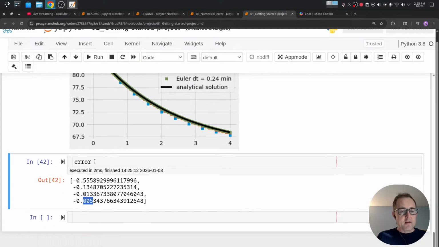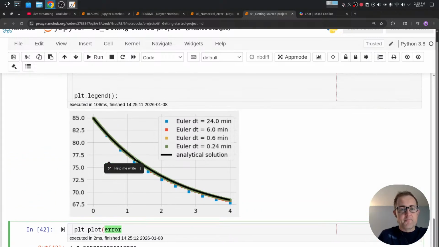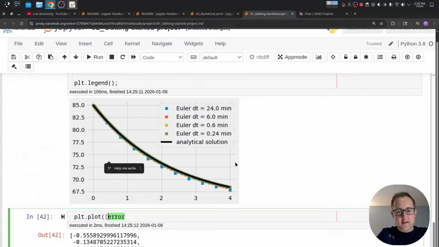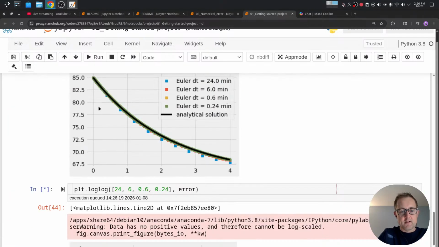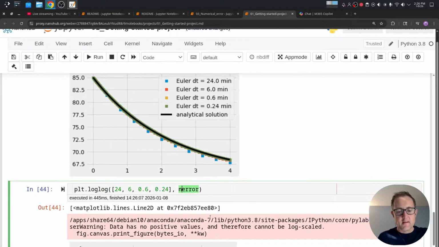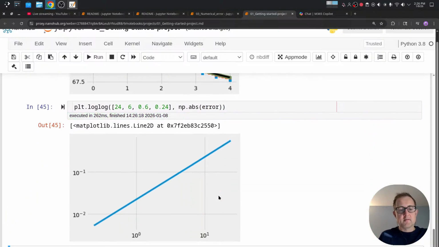So, and again, I could say plt dot plot, and let's say, what does it go? It goes from 24, 6, 0.6, and 0.24. Plotting it looks kind of weird, so let's do a log. Oh, there's negative errors. Let's look at the absolute value of error. And I think I did it right.